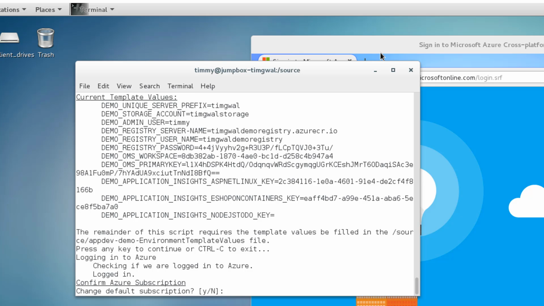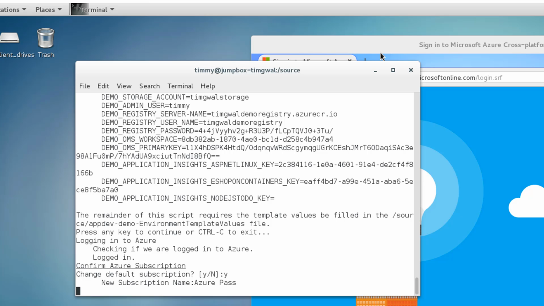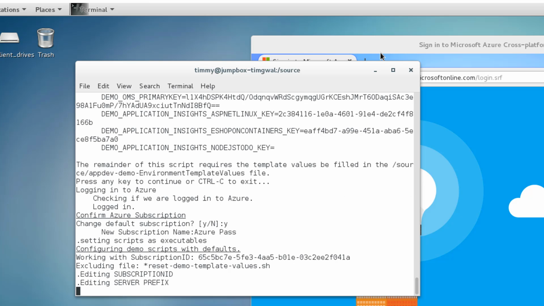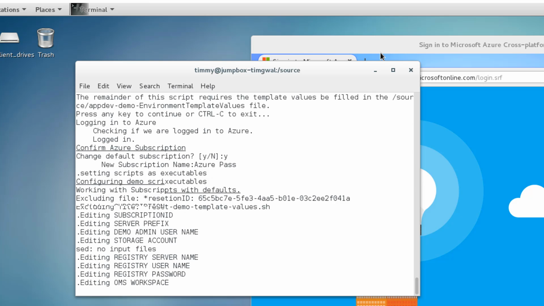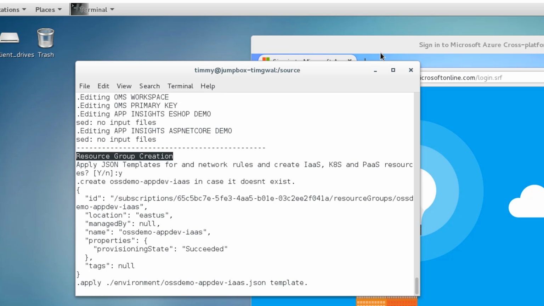It's now asking whether I want to change my default subscription. In my case, I do, so I'm going to say yes. Hit enter. Put in my Azure subscription name. And now we're going to be configuring the demo. It's asking whether I want to apply the JSON templates for the network rules and to create the IaaS, Kubernetes, and the PaaS resources. I'm going to say yes.